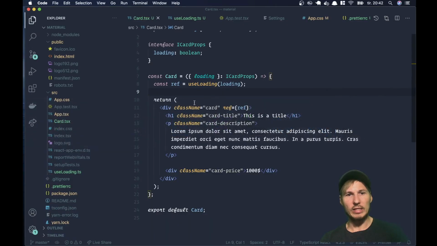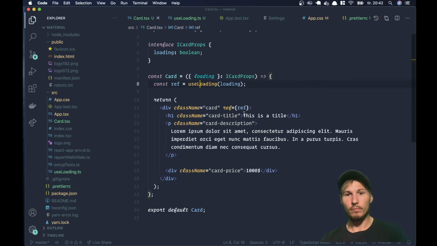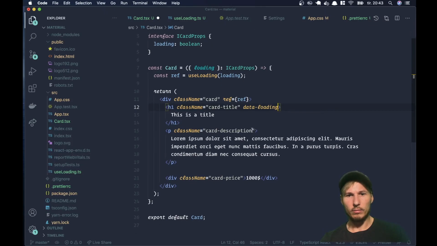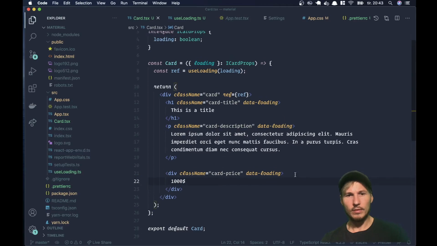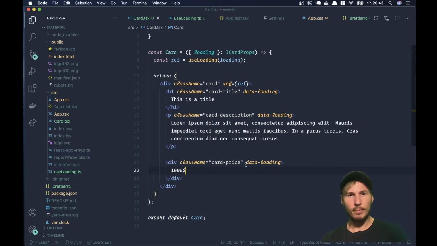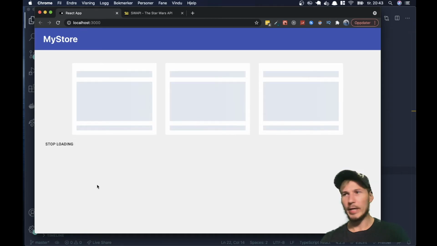So let's go back and see what we did. We decided that we are going to use this interface right here. So if we add a data loading property to our elements, we should be able to see the loading state being applied. So let's go ahead and try that now. We'll add data loading here, and here, and here. And if we hit save, we are back to where we started.